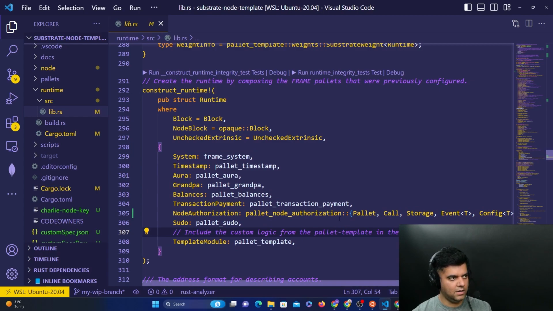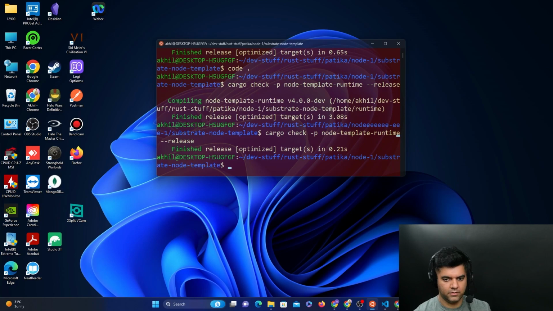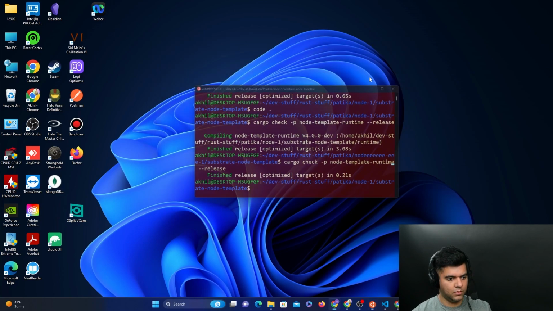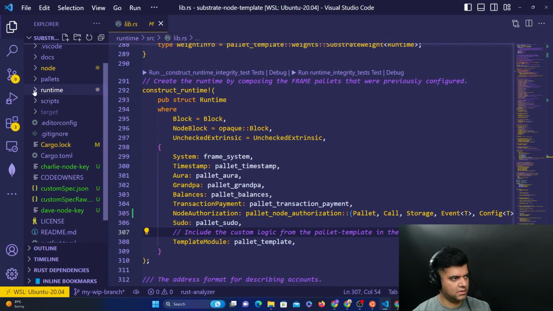And now that we've added this, everything is saved. We will again go ahead and check if everything works. So here again, cargo check -p node-template-runtime --release is the same command. Finished, and everything works fine. Now we will again open up the code editor, and we're done with the runtime folder.